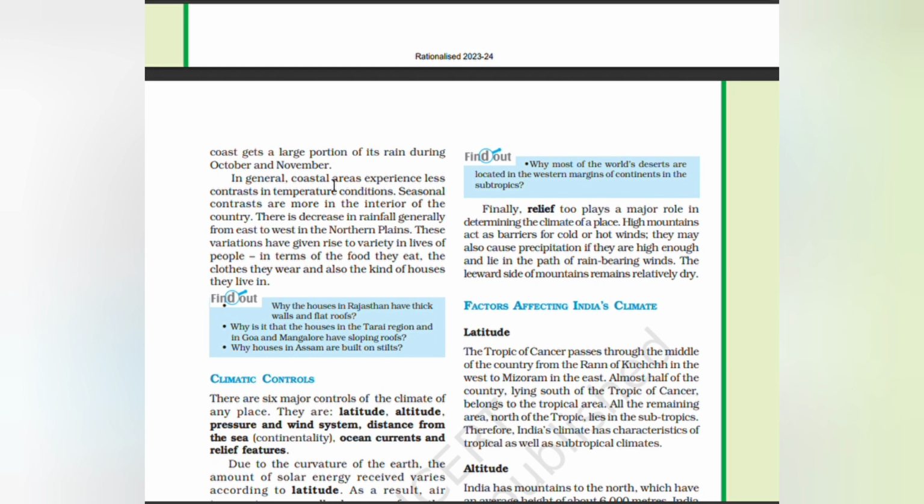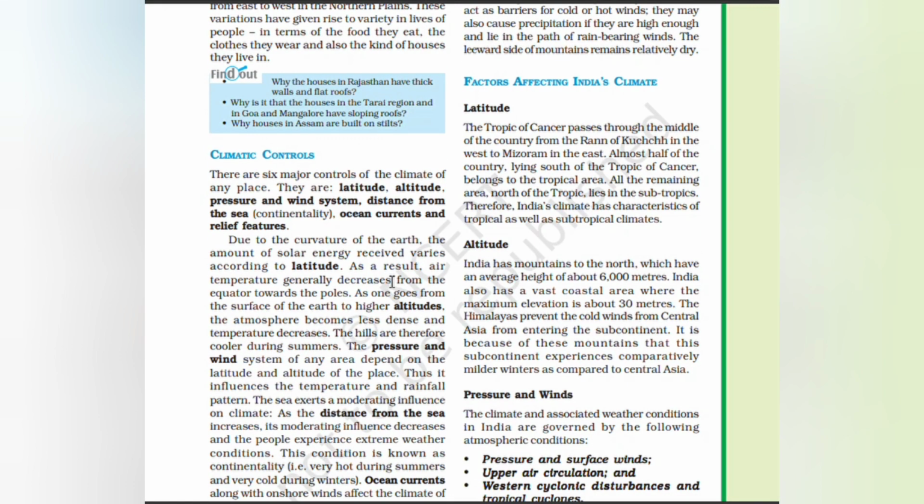In general, coastal areas experience less contrast in temperature conditions. Seasonal contrasts are more in the interior of the country. There is a decrease in rainfall generally from east to west in the northern plains. These variations have given rise to variety in the lives of people in terms of the food they eat, the clothes they wear, and also the kind of house they live in.